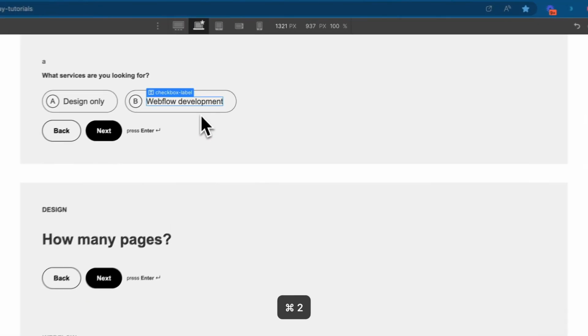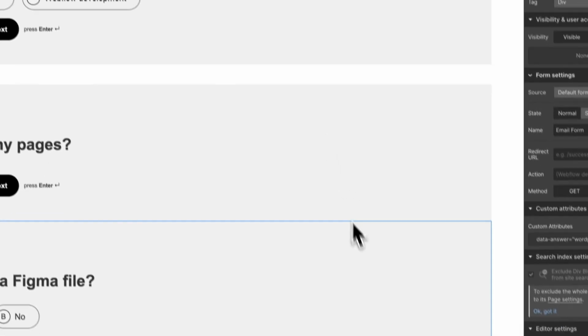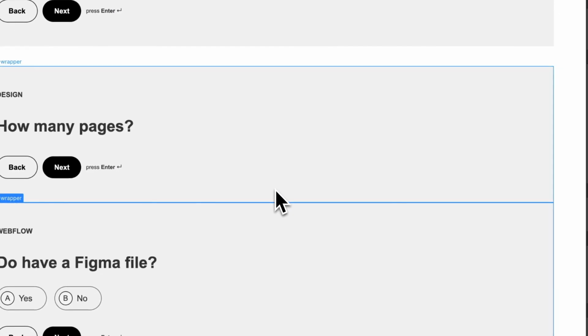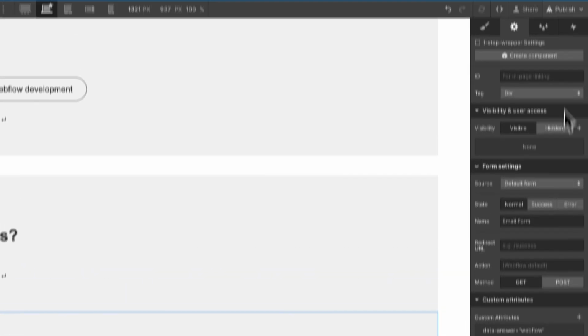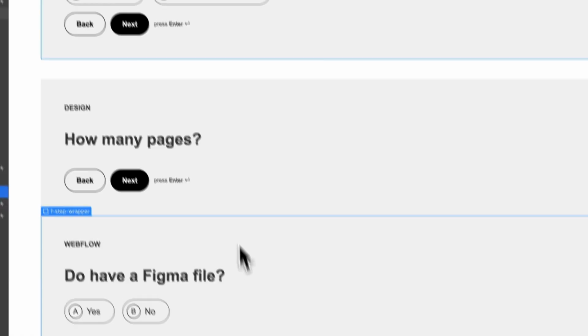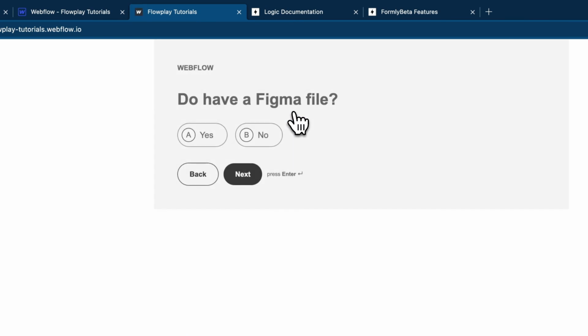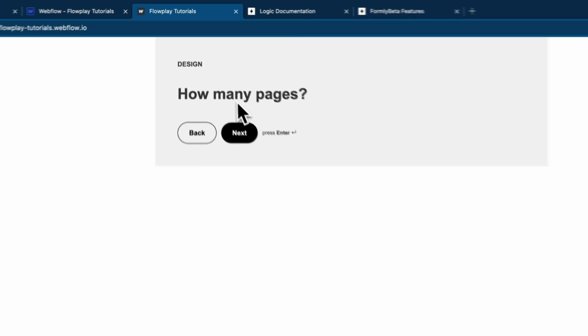And that's because this data-go-to value and your data-answer value are not the same. So it still goes to the next step, but you will not see anything being rendered inside because both of these div blocks are hidden. I hope that made sense. So let's change this to Webflow, and I'm going to go ahead and publish that. So when you see this, when I go back to the page and I refresh it, when I click on Webflow, you should see that this div block now shows. When I go back and click on design, you see a different div block.